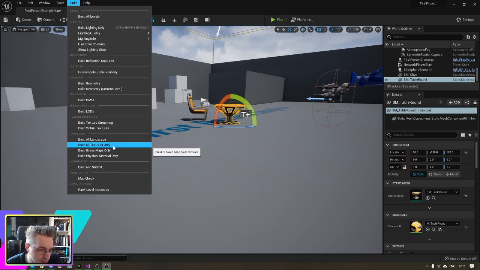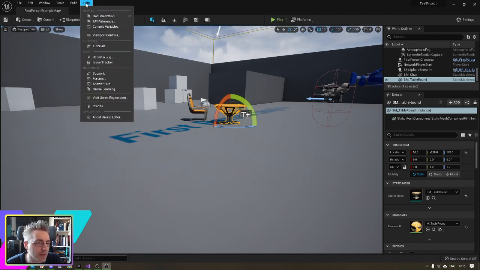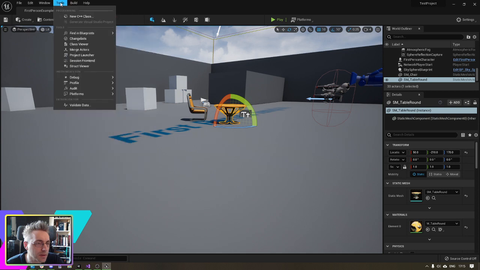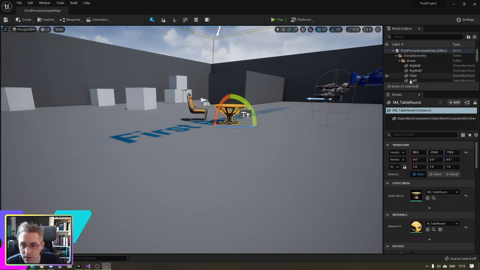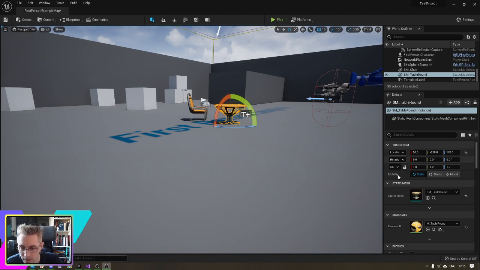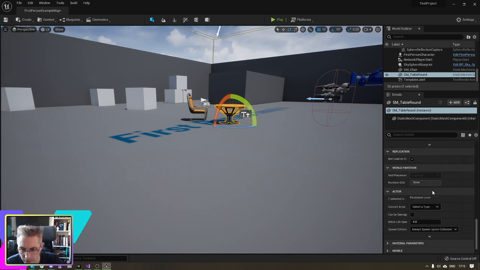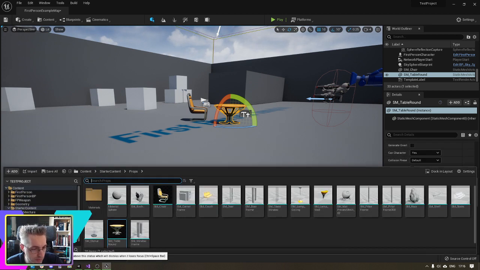Let's see, build all landscape, global illumination, textures only, grass maps only. Okay, but none of that. That's all build stuff. None of that is actual... Let's see. Well, we've got the world outliner. So that is the hierarchy of the scene, and that plus the details for the currently selected object. There we go. So we've got a chair, or we've got a table. There will be other things. So source control is currently off. Oh, content drawer. That is the same one that I was looking at before.